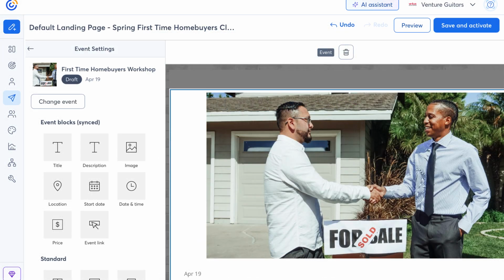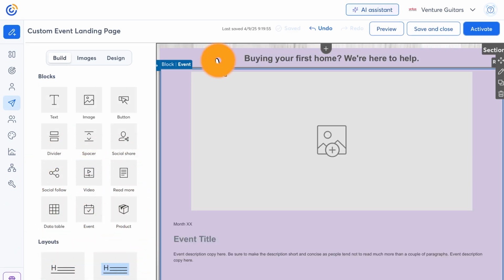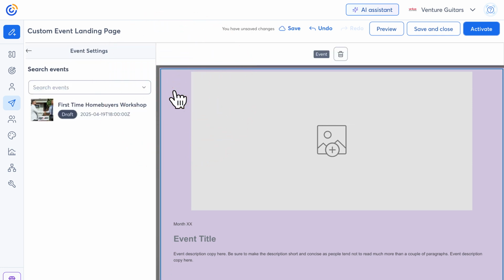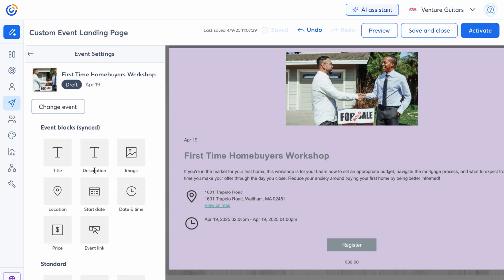The default event landing page contains a dedicated event block. This block can also be added to any custom event landing page you create. It contains several elements pertaining to the selected event. The selected event appears here in the top left corner. The included elements are the event image, date, title, description, location, date and time, registration button, and price.